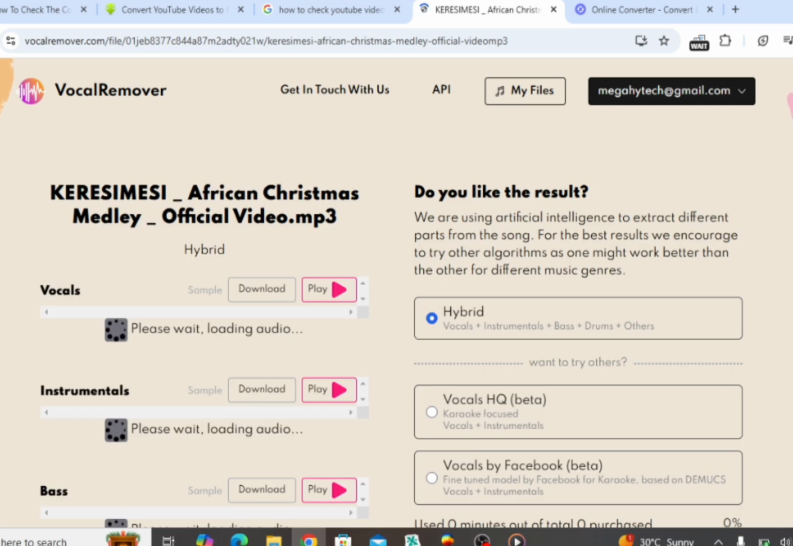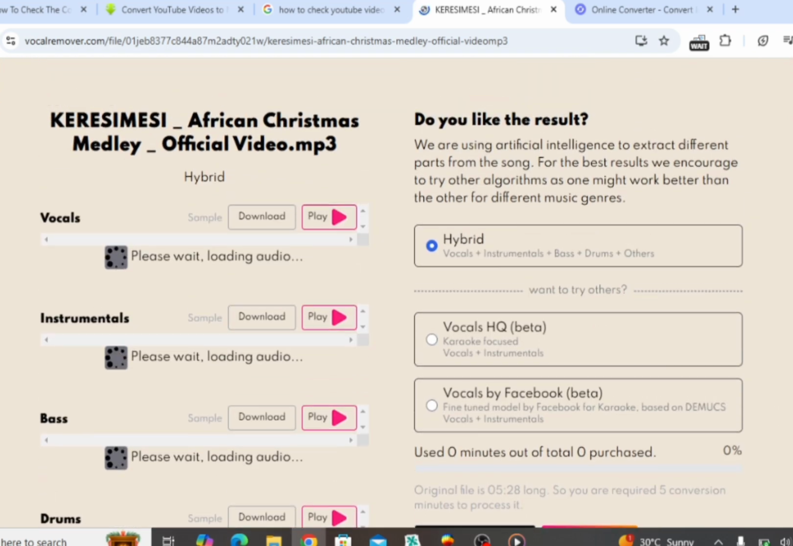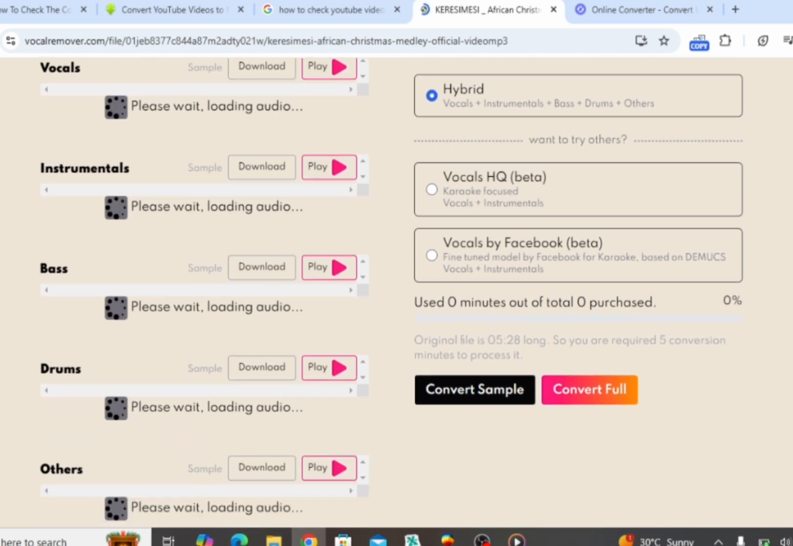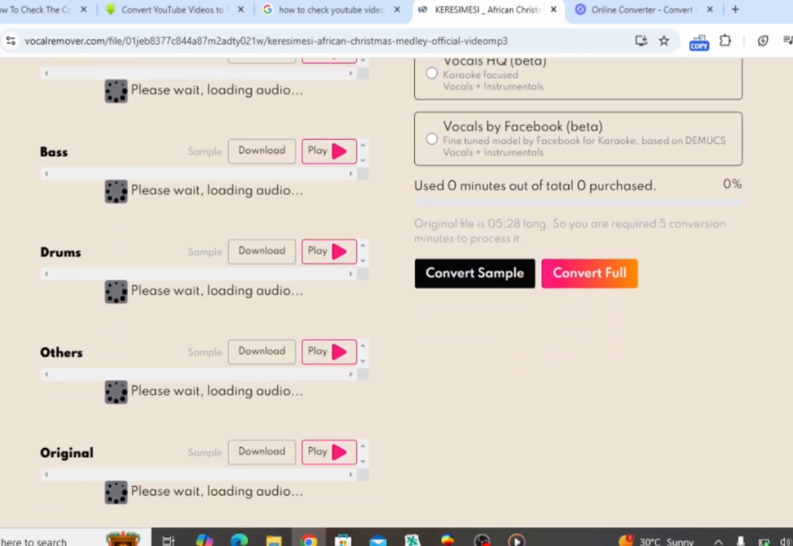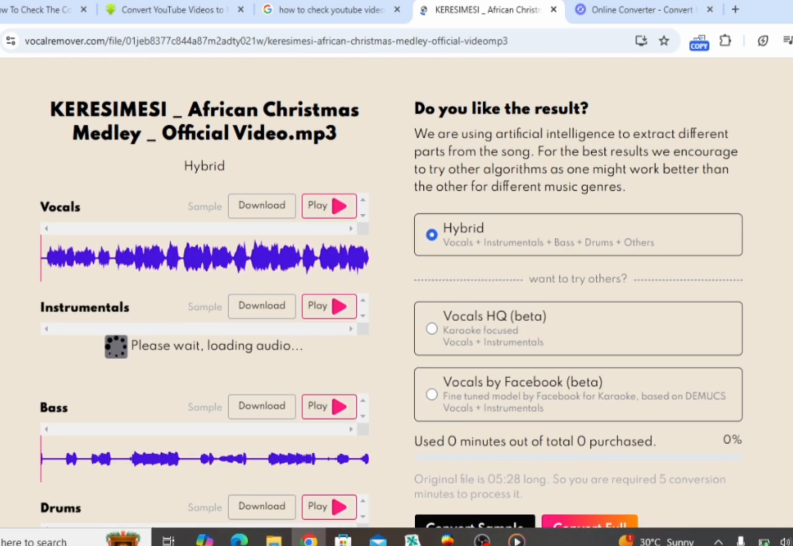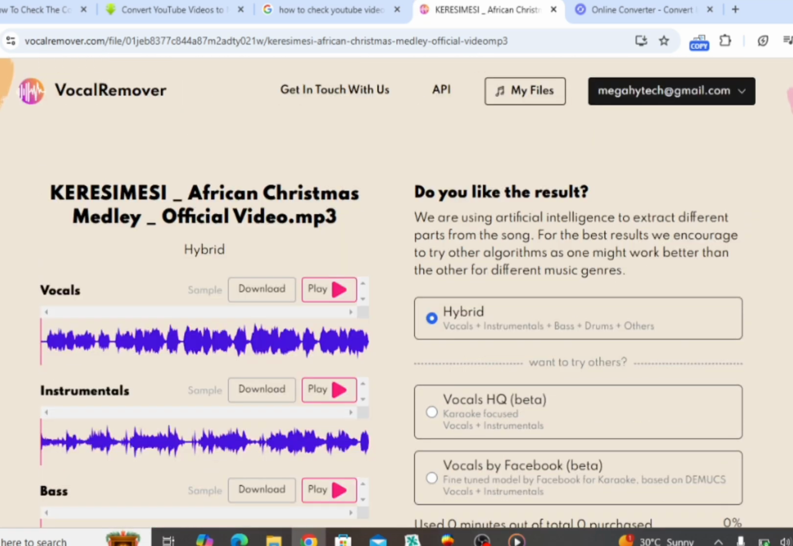Right, as you can see, you see the various separations. We have vocals, we have instrumentals, we have the bass, we have the drums, and we have others. So this is the original. So depending on what you want, if you want to use the vocals, you download the vocals. For me, I'm going to download everything. I need the vocals. I'll download the vocals.